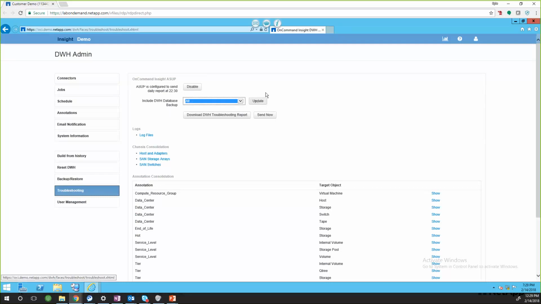Update will lock these settings in if you happen to change anything. And then if you want to run that test, maybe you're going to make some changes, you can go ahead and do send now. You also have the ability to download the troubleshooting report or create one right here. If you click that, it's going to create that once you save it, and you can dive into it, or you can share it back with support ideally.